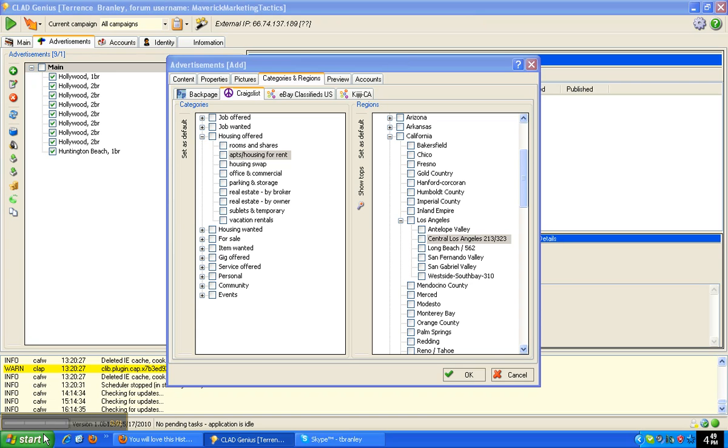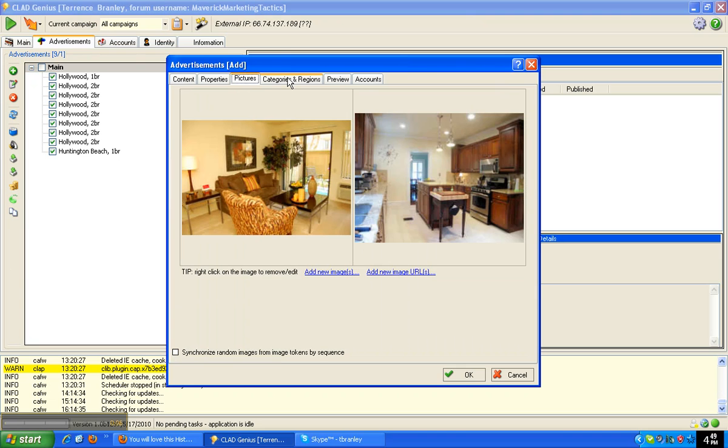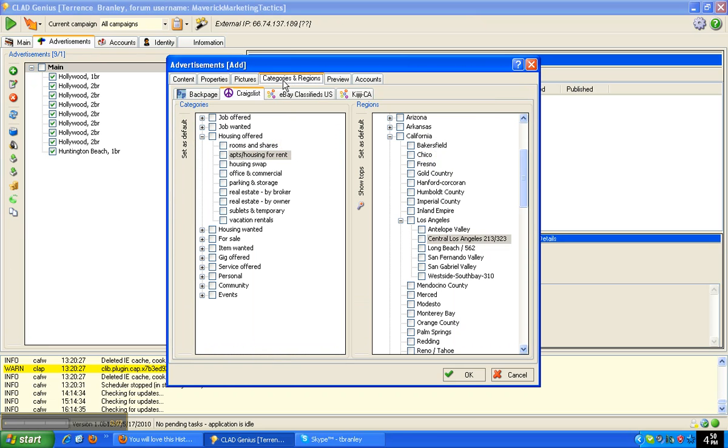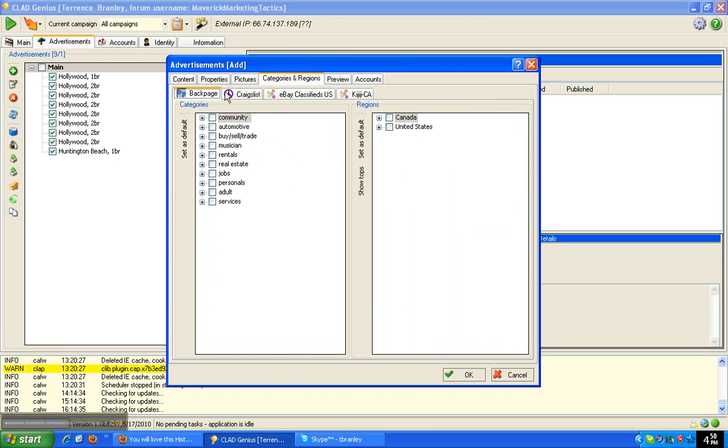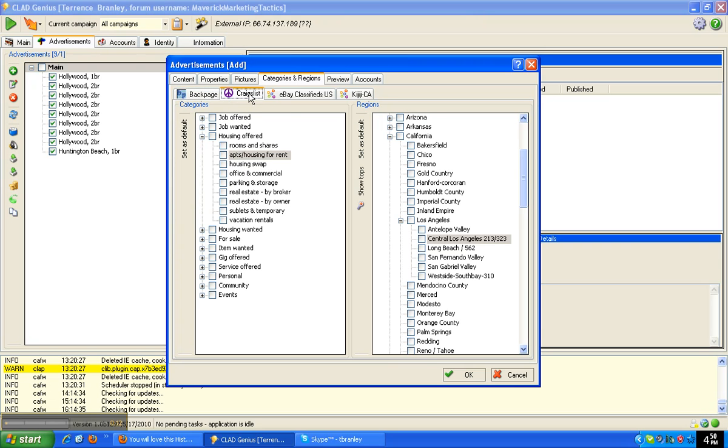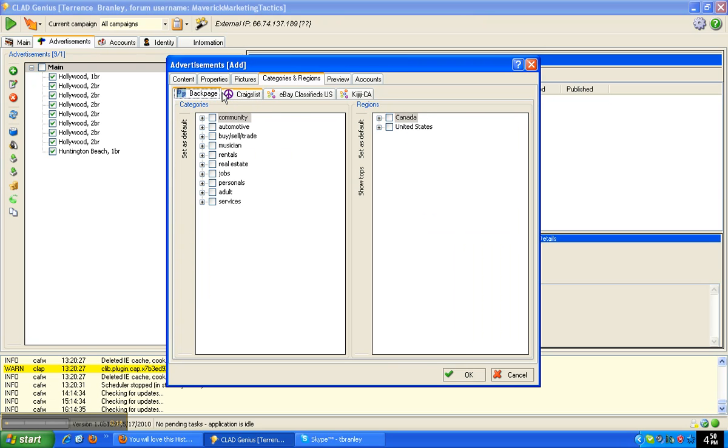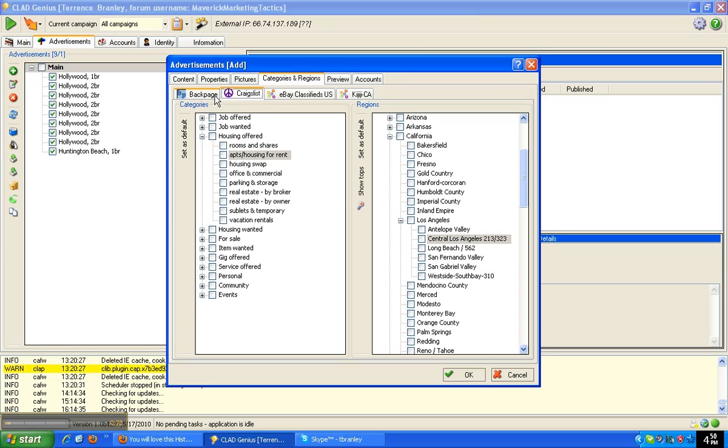Okay, so we just finished loading the pictures for the ad, and now we're going to go to the categories and region. The first thing you want to do is make sure that it's on Craigslist. Sometimes when you first come into the advertisements, it will show up on this back page as the first tab. So just make sure that you're on the Craigslist tab. That's the first thing you need to do.